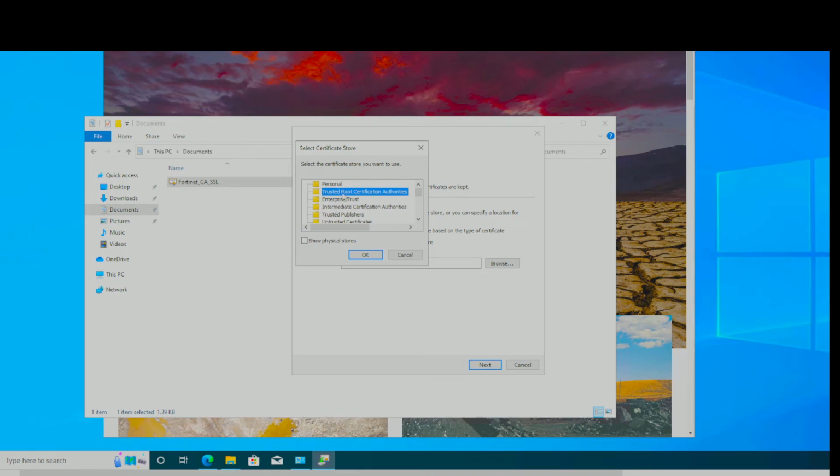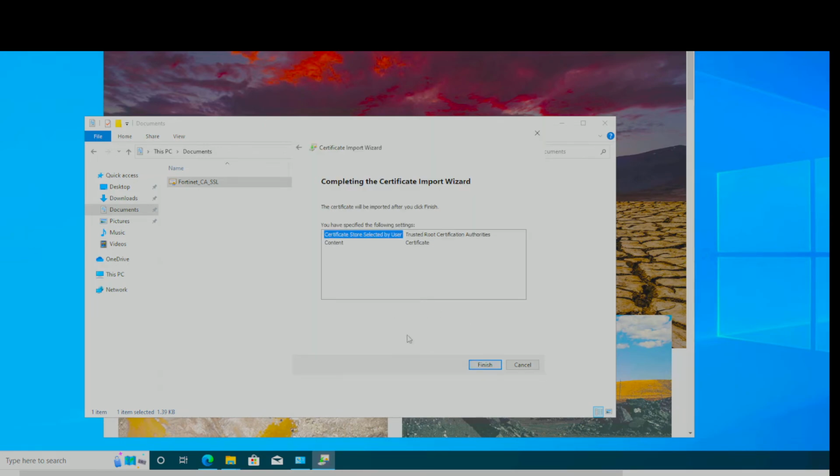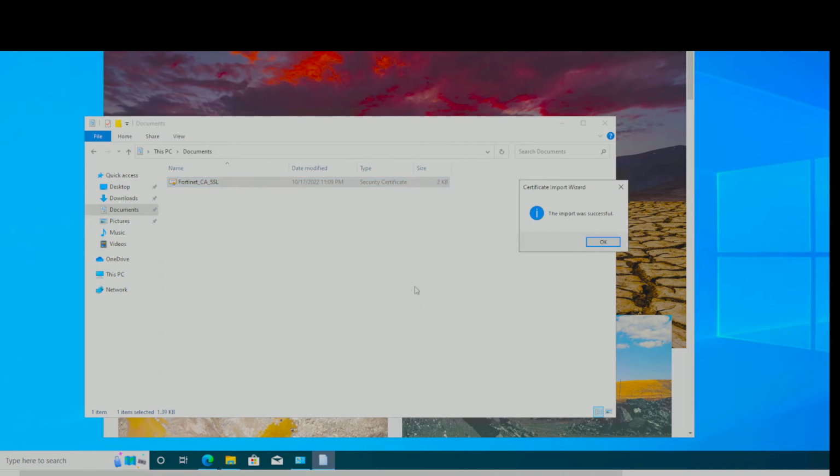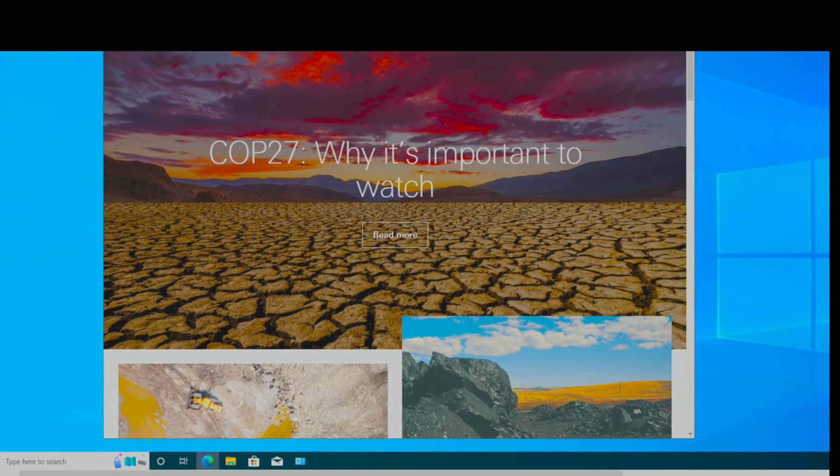So you need to install it here to make sure that this certificate will be accepted no matter what application or what level is being used on the machine. So click OK and click Next and click Finish. It will tell you that the import was successful. Click OK, and now you can test it right away.